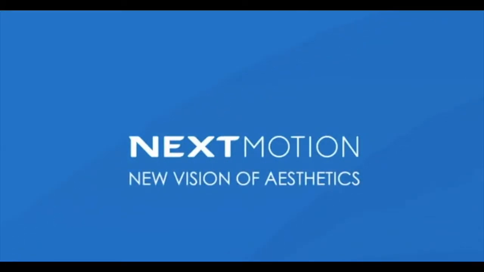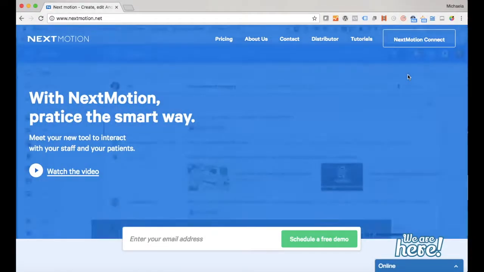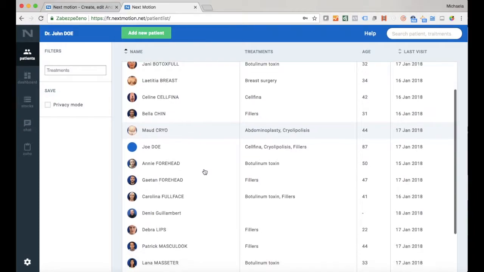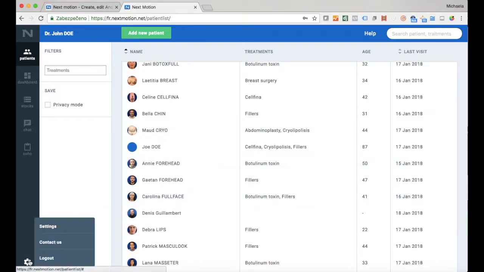This time we will go through settings. Firstly, we sign into the web portal. Mail and password Nextmotion 2018. Now we are at the main page and down in the left corner we can see a wheel. So let's click on it.